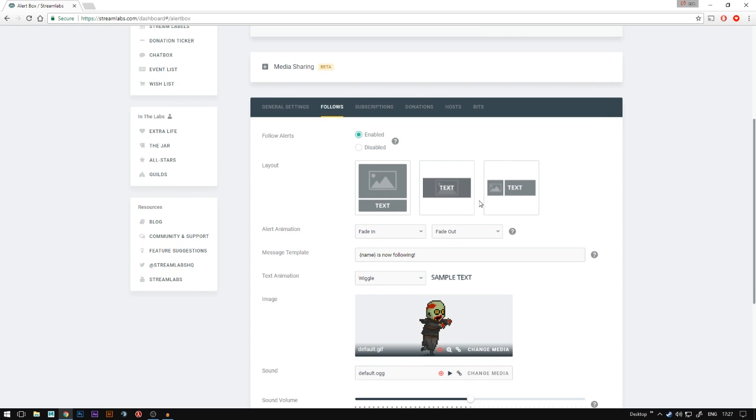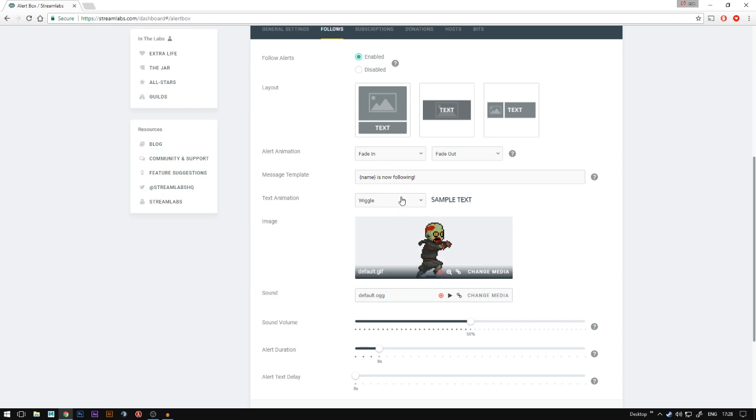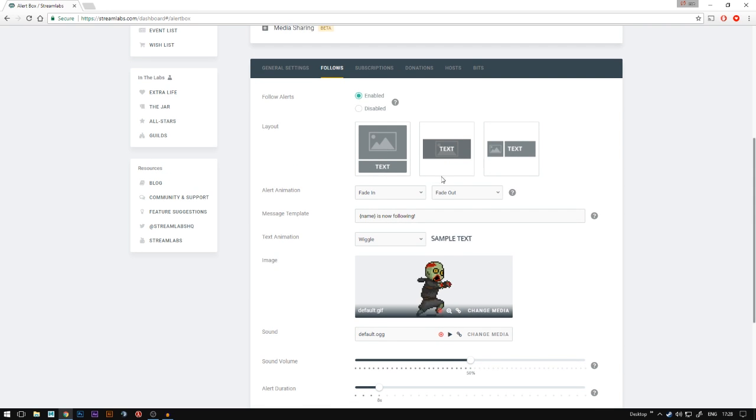Actually, I forgot to mention the layout. The layout is pretty self-explanatory. You can either have this little image here of the zombie and it'll pop up above the text, or you can have the text come on the picture, or you can have the picture off to the left and the text on the right showing who followed. But the most common is probably the default setting, which is of course the one with the image on top of the text. Now the alert animation, this is completely personal preference.